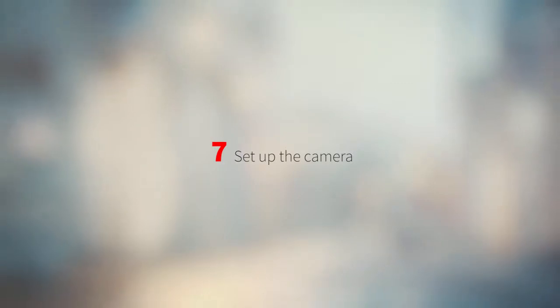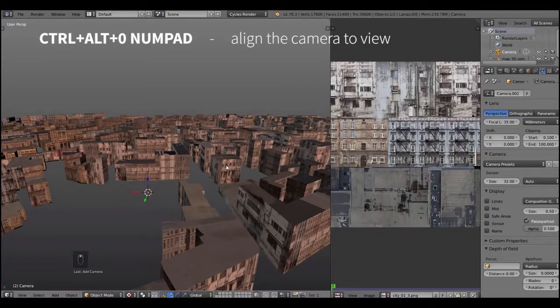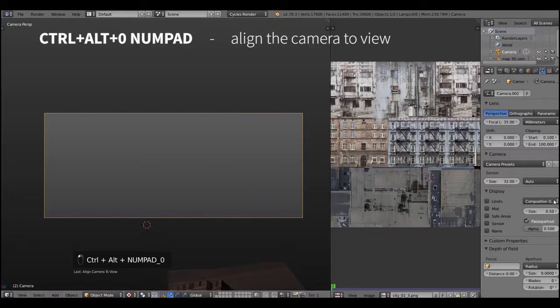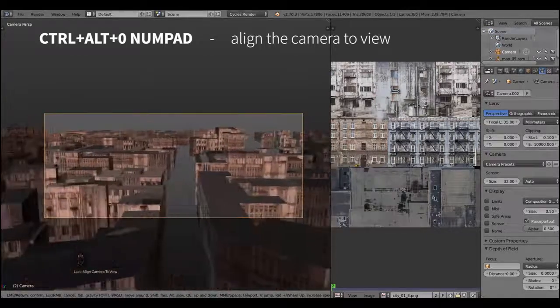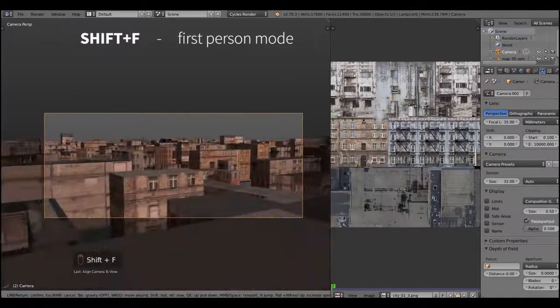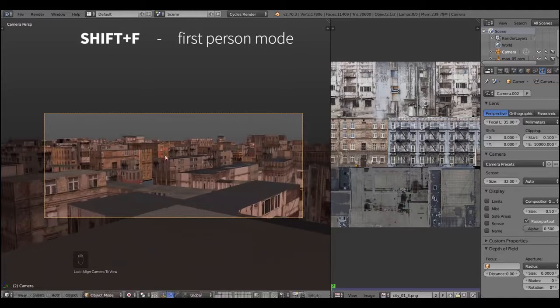It's time to set up the camera and get the good angle on this thing. Press Ctrl Alt and 0 on the numpads to align the camera to the view. Then hit Shift F to get to the first person view mode and pretend that you're playing Skyrim. And thank you, Blender developers, for this function.